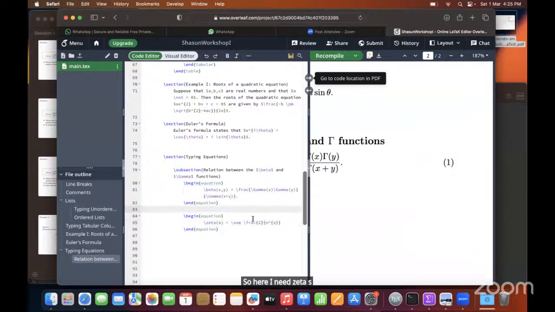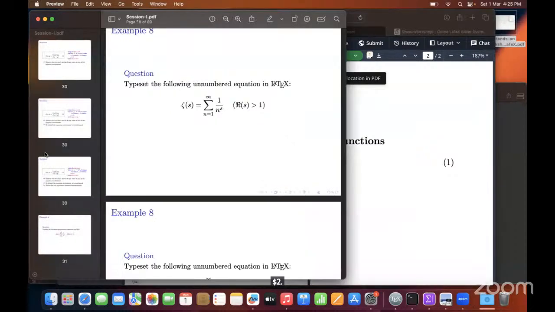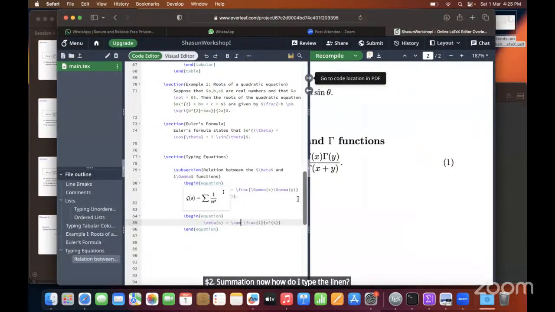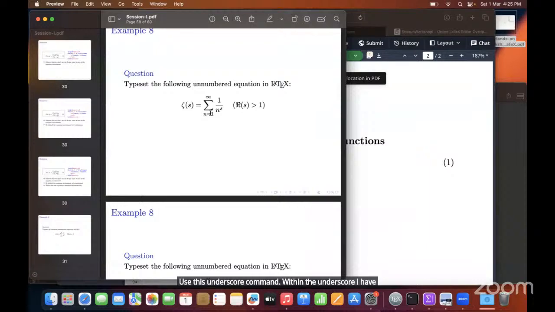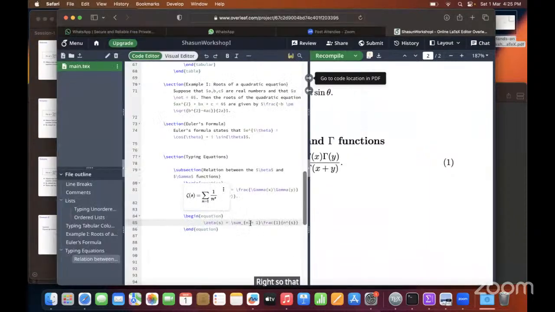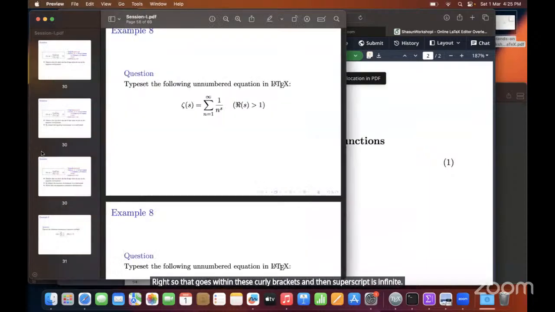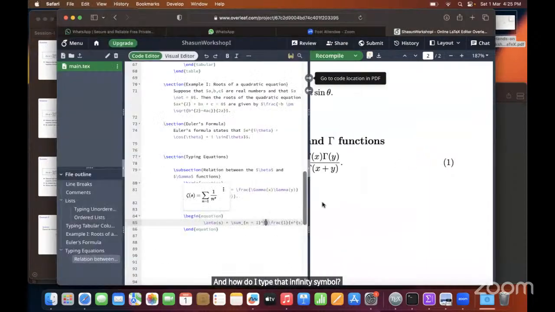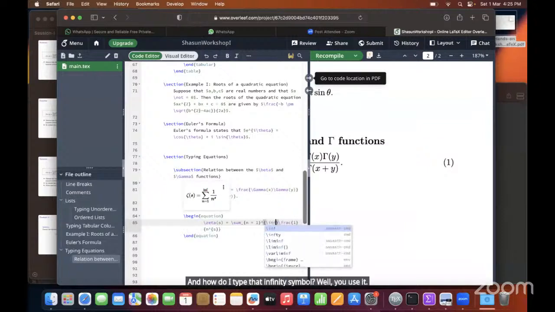Zeta s, summation. Now, how do I type the limits? What I do is I need a subscript here. Use this underscore command, and within the underscore, the subscript here is n equal to 1. So that goes within these curly brackets. And then the superscript is infinity. And how do I type that infinity symbol? Well, you use \infty.